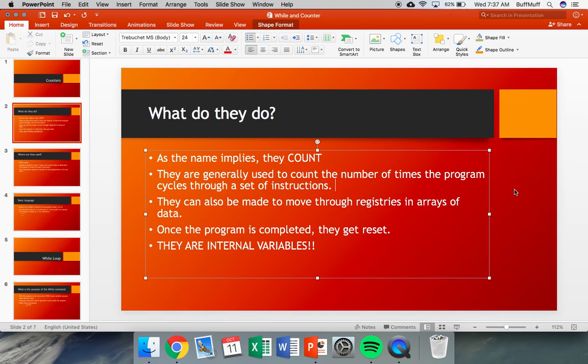Counters help us count how many times we've done a set of instructions, and therefore they help us to break that loop, okay, so that we can continue. Because remember that programs must have a defined end. So if we go into a loop and we don't exit that loop, then our program doesn't work because we went into an infinite loop.